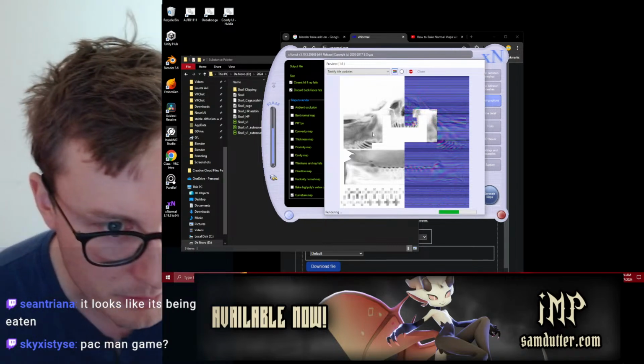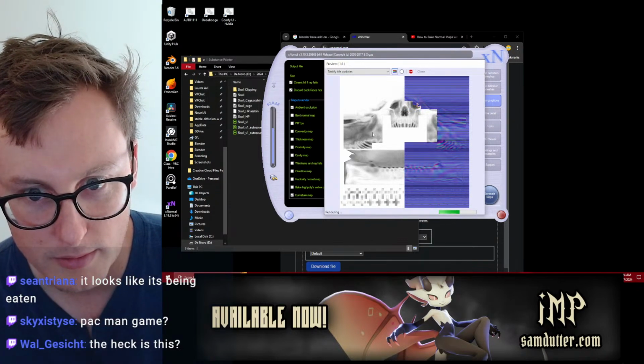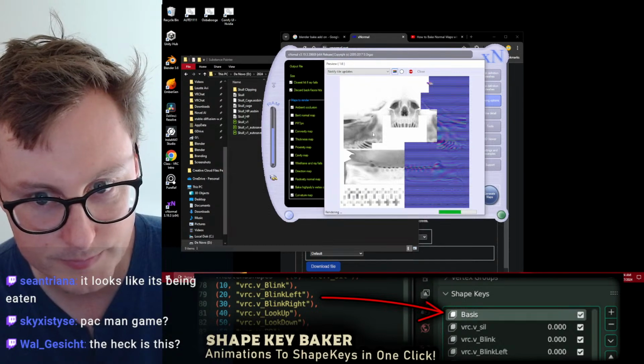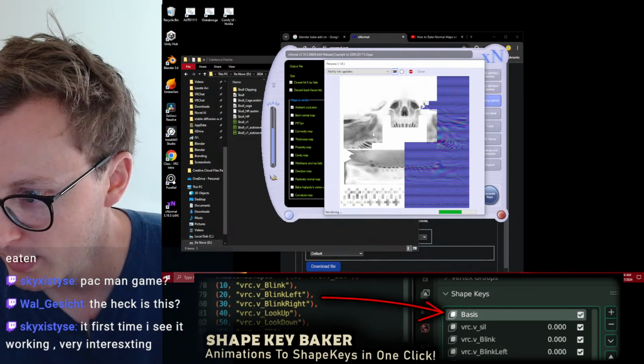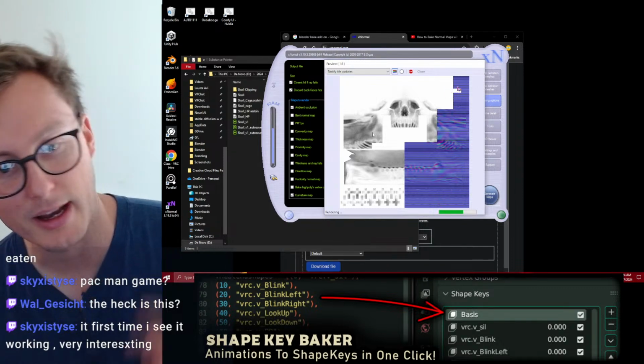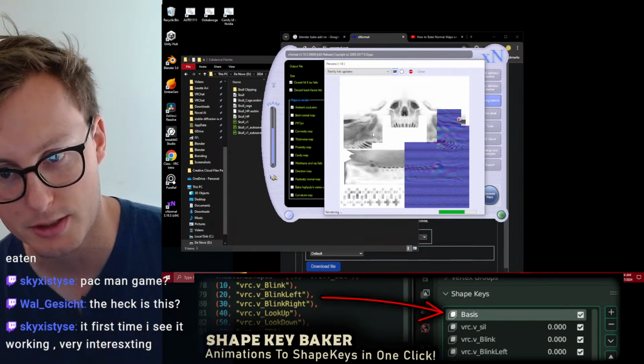Is that the curvature map? No, that must be the ambient occlusion. It has to be. Wow, exciting. First time I see it working. Very interesting. Yeah, this is pretty interesting. And I just did the standard CPU. I think I can use my graphics card too.